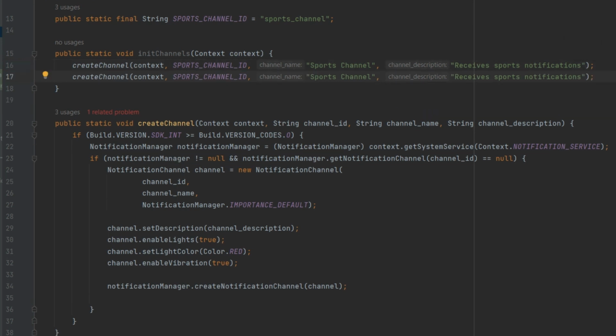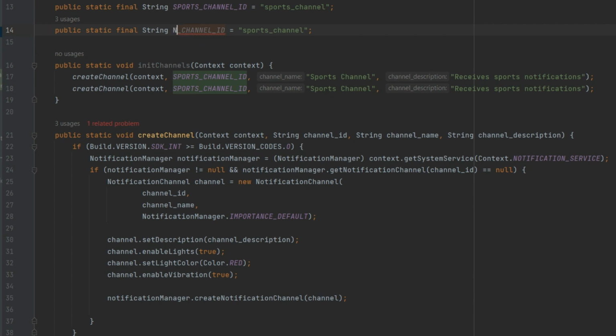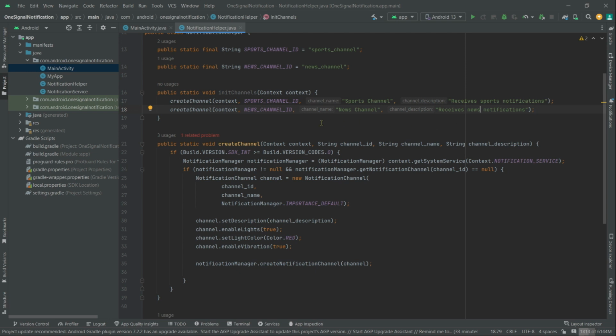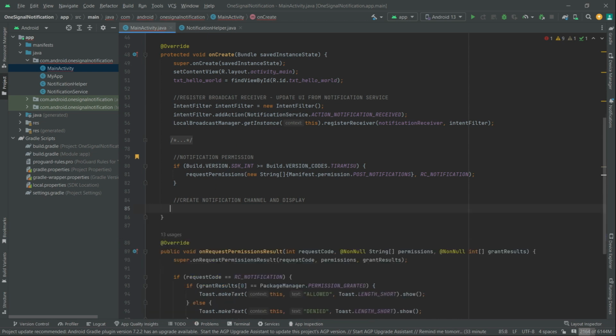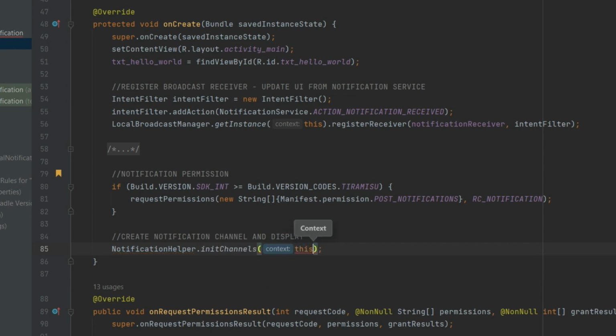Let's duplicate this line and create a unique channel ID: news channel ID. Let's also change the variable here, then change the channel name to news channel, and the description to receives news notifications. Finally, let's go back to our main activity. Let's remove this piece of code and now call notification helper dot init channels and pass this as the context.